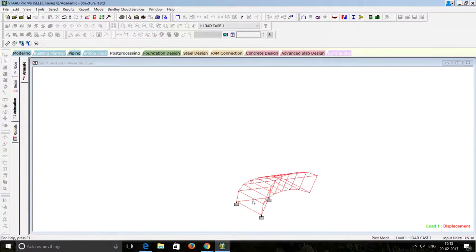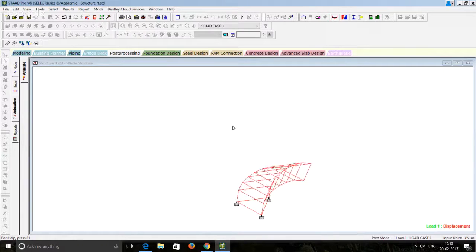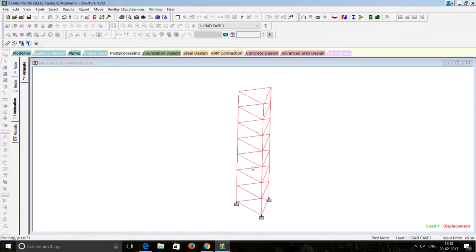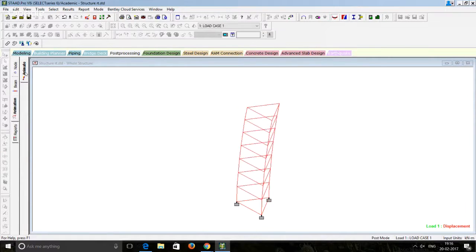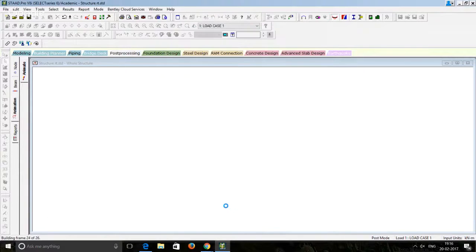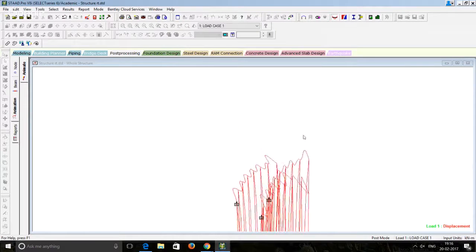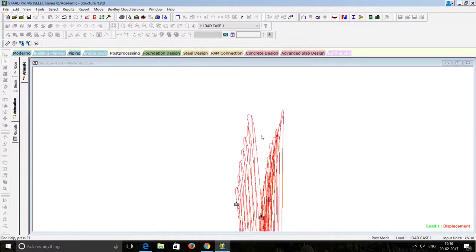So isn't it fun to see your structure that way? I mean, ridiculous structure. Seriously, who's going to design a structure like that? Even though I exaggerated the effect, the point is you can see your structure behave in a particular way under the action of these forces. Now, not just for deflection, you can go for sectional displacement as well, and you can see the effect yourself. Isn't that funny?